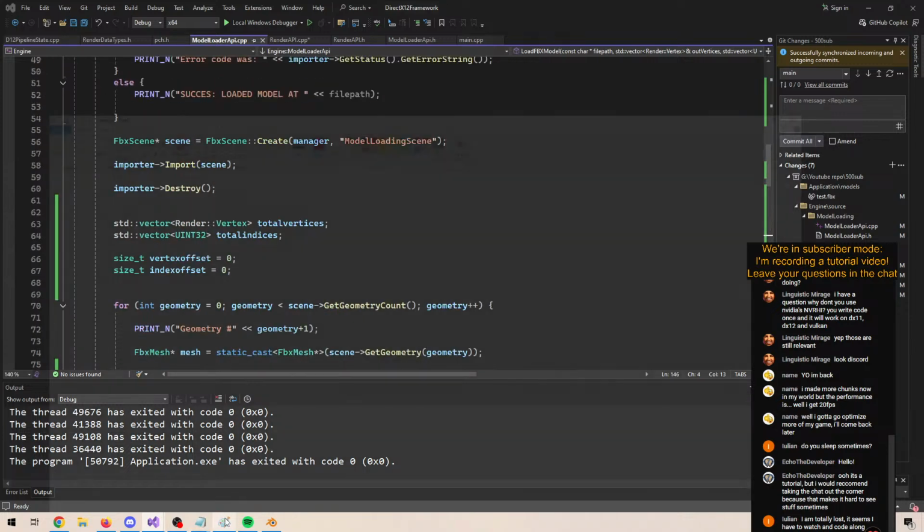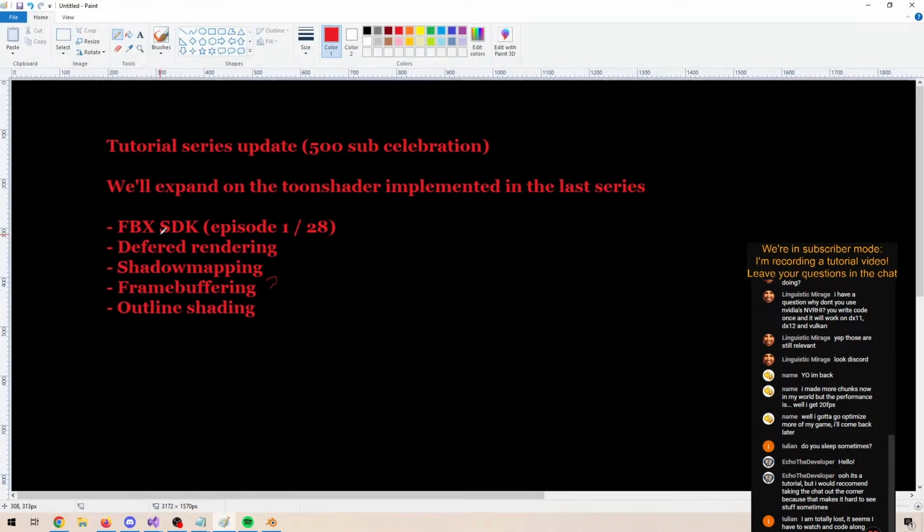So this is actually part one of the FBX part of this series. So next we will create some deferred rendering, and then we will move on to shadow mapping.